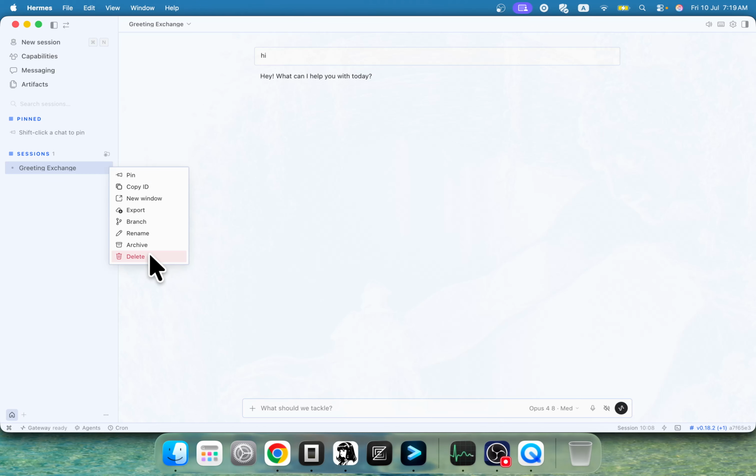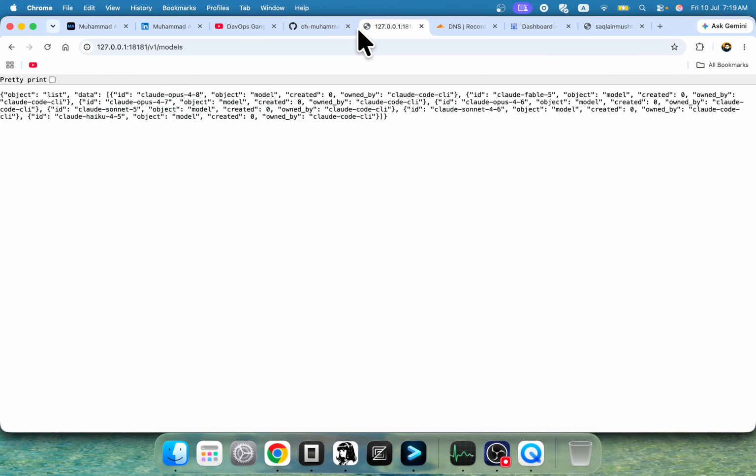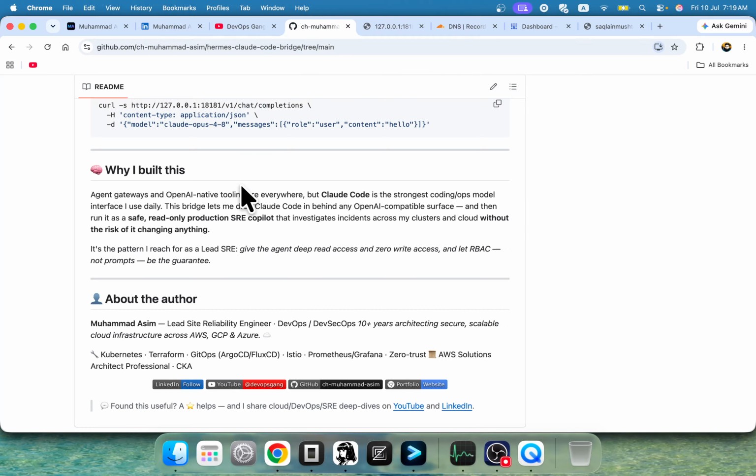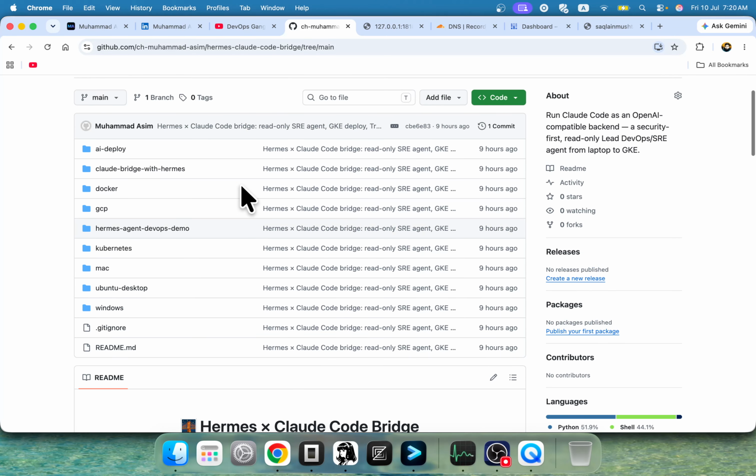Let me get rid of this. What I need to show you is that the bridge I already spun up on my local machine. This is the bridge which is running locally, and all my Claude models are available through that particular CLI. Regarding this bridge, I've made it for all the operating systems, for example Windows, Ubuntu desktop, Mac, Kubernetes, Docker, right? Whichever one I use. For instance, currently I'm on Mac.